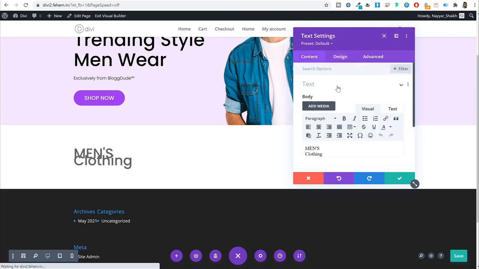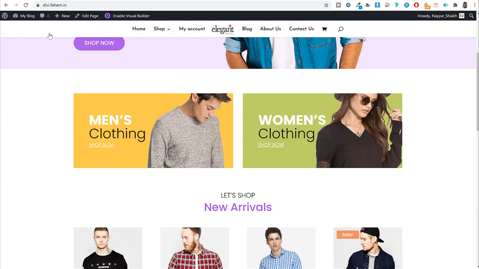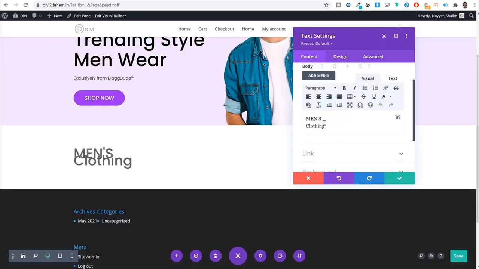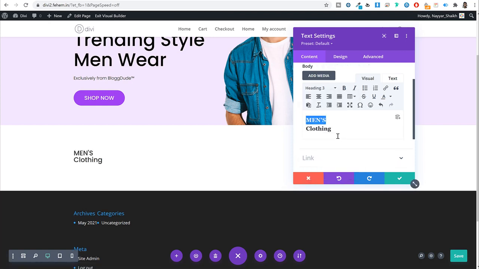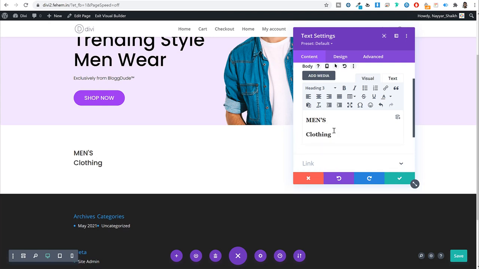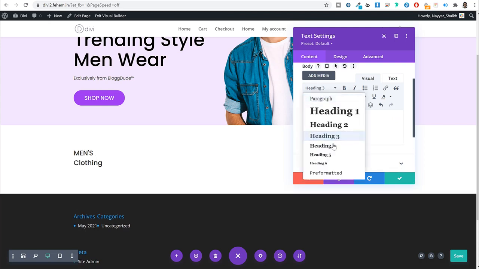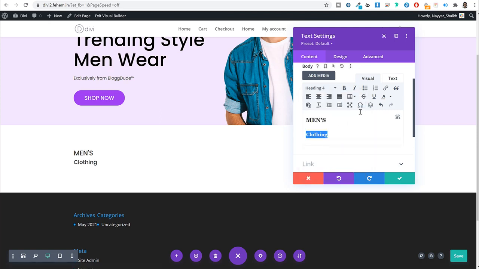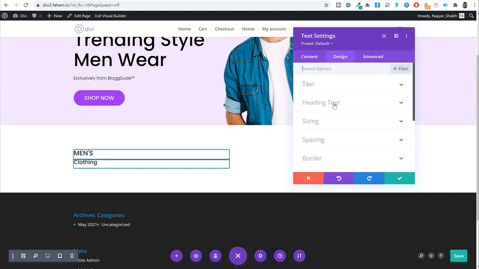You can do one more thing. You can go to text because here if you see, we want the top text bolder and the bottom one, the clothing one, will be normal. Also, we want two different colors for two different things. So you can select this option, men's option, and you can make it maybe heading 3. Okay. Let me first add proper spacing. Okay. Now for the bottom one, you can make it maybe heading 4 or you can make it paragraph. So I'll make it heading 3 and heading 4 so that we know we have two different options and we can design it accordingly.